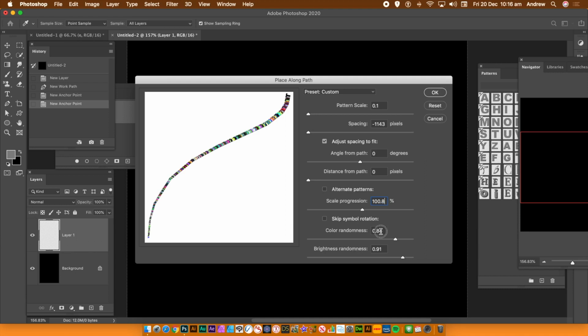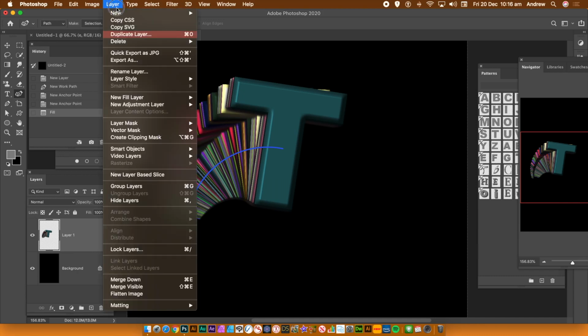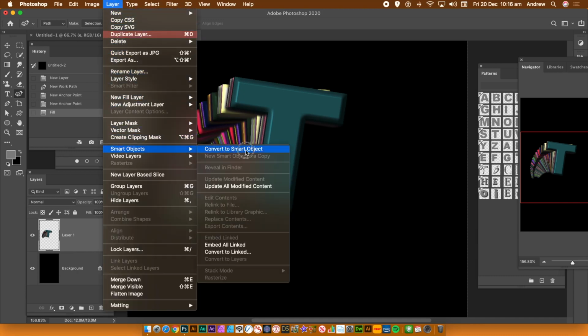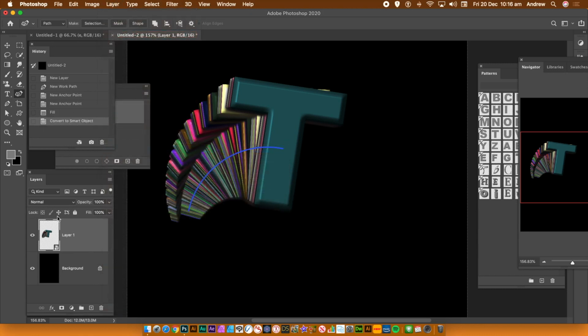And you can always undo. You can always go back into this very quickly and just tweak the settings. The preview's okay, but it doesn't really reflect the end result. And there's your design. And it's on a layer. Now, what I like to do with layers, I like to convert them straight away to smart objects. So Layer, Smart Objects, and Convert to Smart Object.